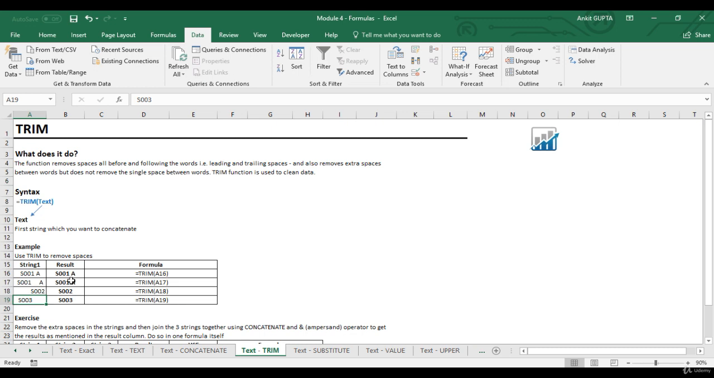So trim can be used when, say, you are doing a VLOOKUP, which we will cover later in the coming videos. The trim function can be used when you've got data from two different sources and you want to match both of them, say even if you're using an exact function. Because this data is from different sources, one of them consists of extra spaces. So you can just use a trim function first and then use an exact function or a VLOOKUP function depending upon what you want.